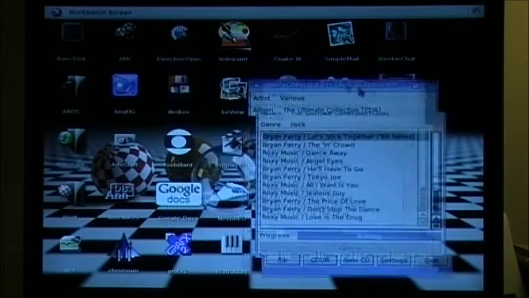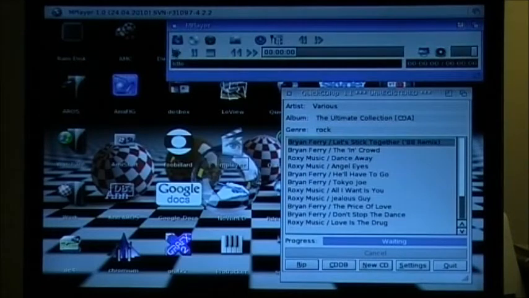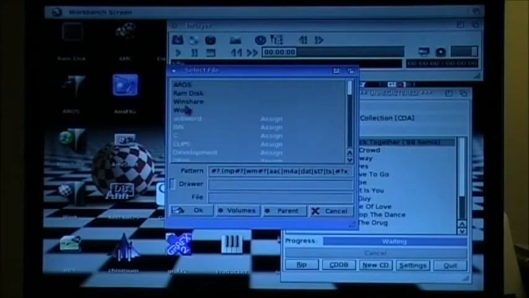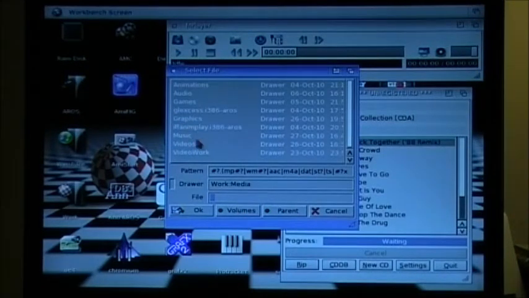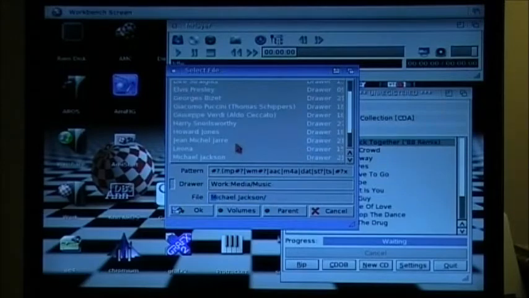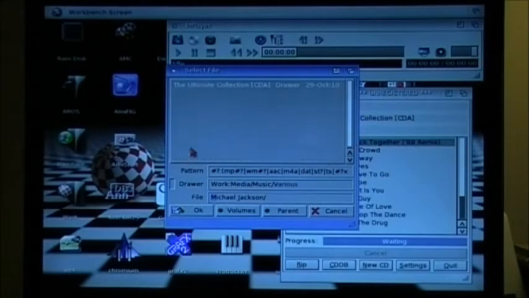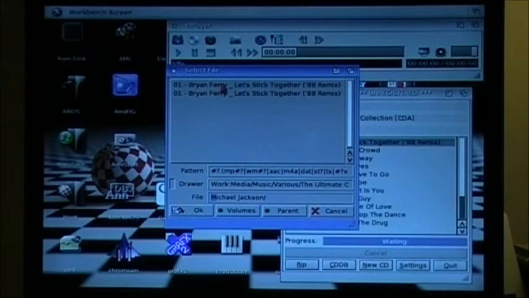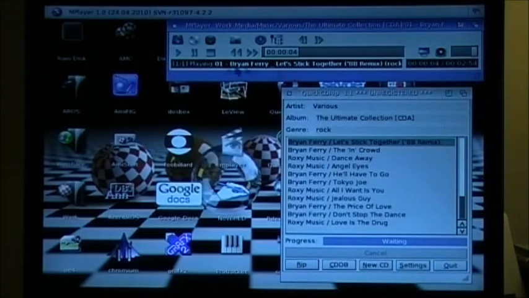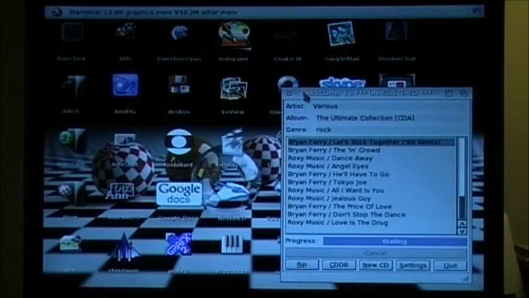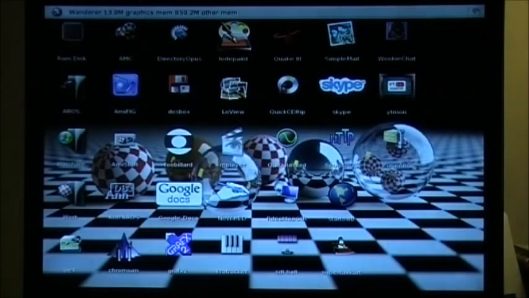So if I go to MPlayer again, we'll go and find that now, which is in my media music, and it'll be under various. Click on these, Ultimate Collection, Brian Ferry. Oh, there was one already done in there. Right, I can hear it, but it's not particularly good quality. Okay, so now I'm going to shut that down.